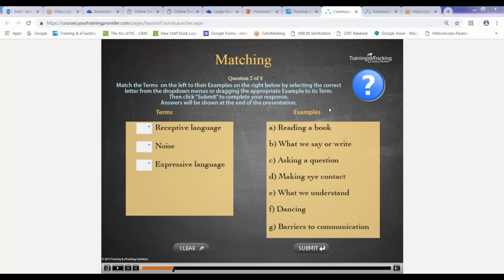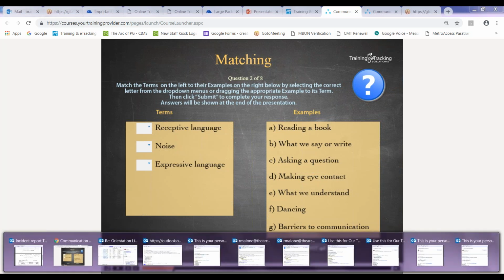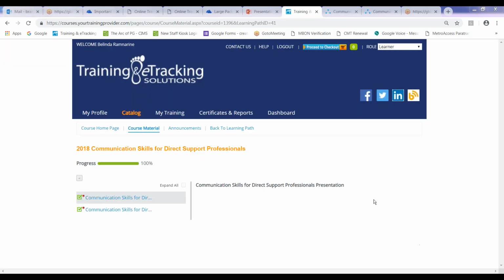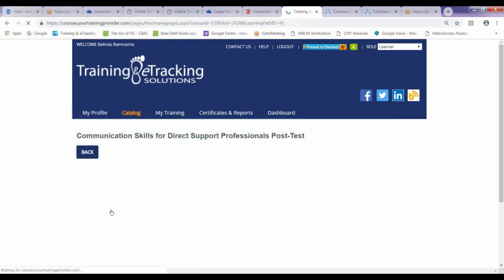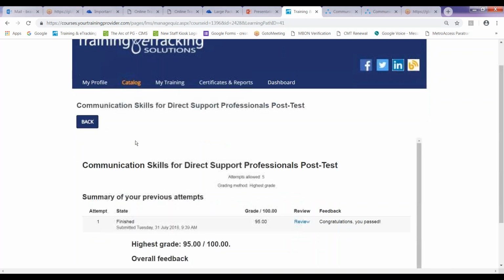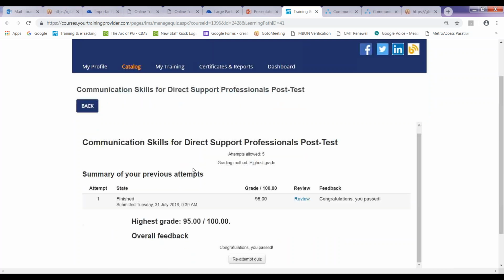It's important to note as you complete each training, if you're doing this on your home computer, make sure that you're using either Chrome or Firefox. Once you complete the training, you will now be able to go on to the post-test. During the post-test, you will only be allowed approximately 20 minutes to complete the test. Once you complete the test, you will be given your final score.